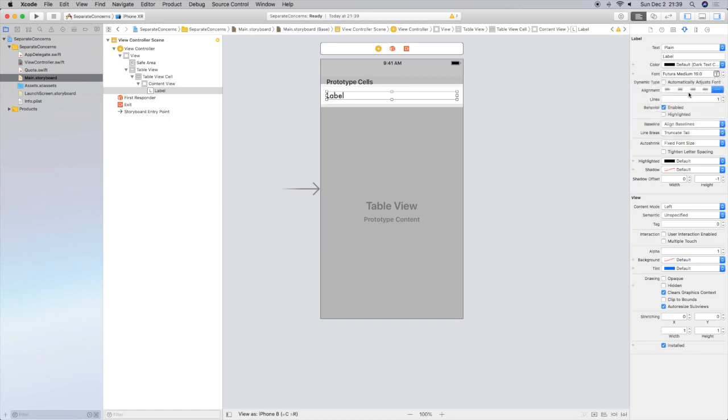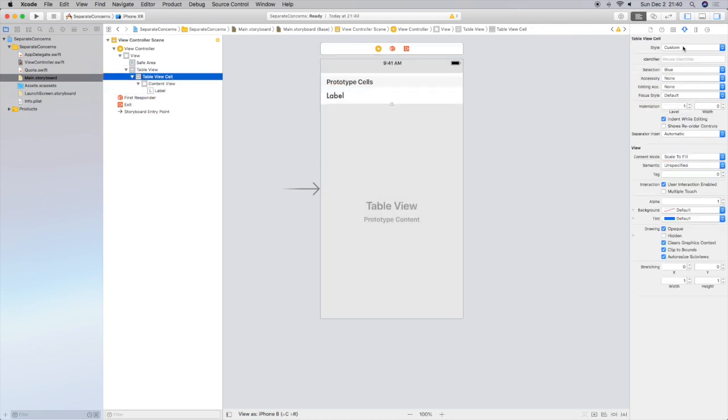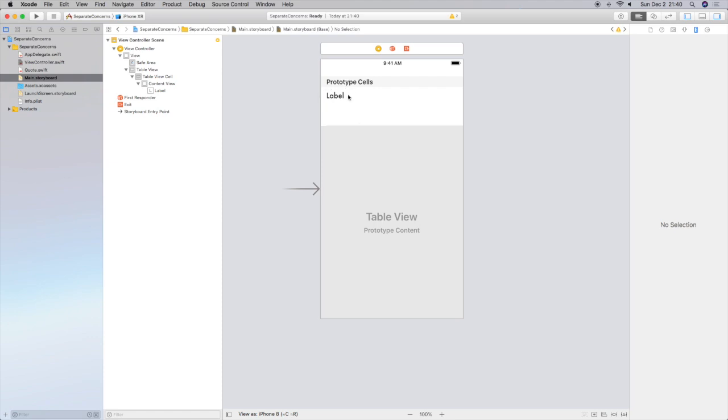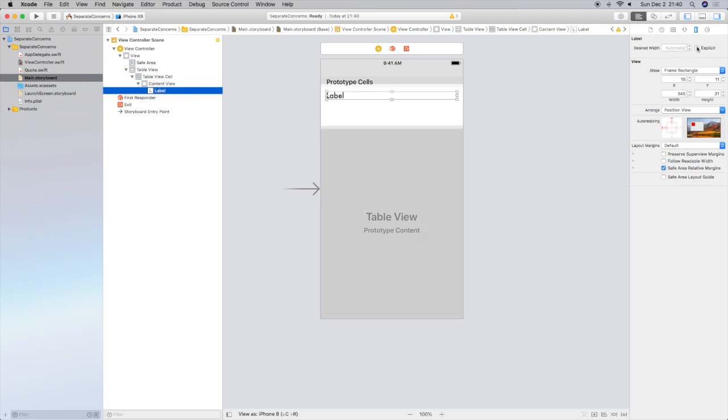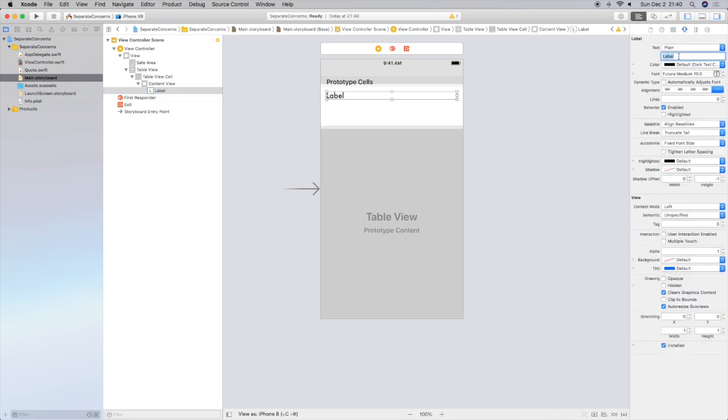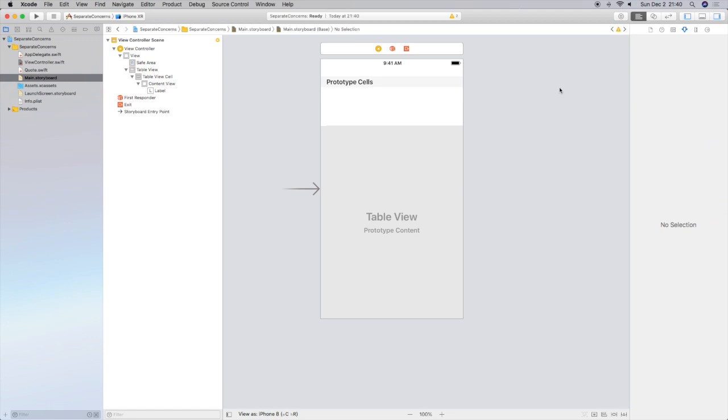All right. Lines, we're going to do 0. Basically, we want it to wrap. We can leave truncate tail, and let's go back to our cell, and we are going to do custom. The identifier is going to be cell, and then we need to do a custom height. You don't have to, but I'm going to, because I know depending on how long the quote is, it will wrap. All right, and then let's go back to the label and remove the text here. Okay, perfect.